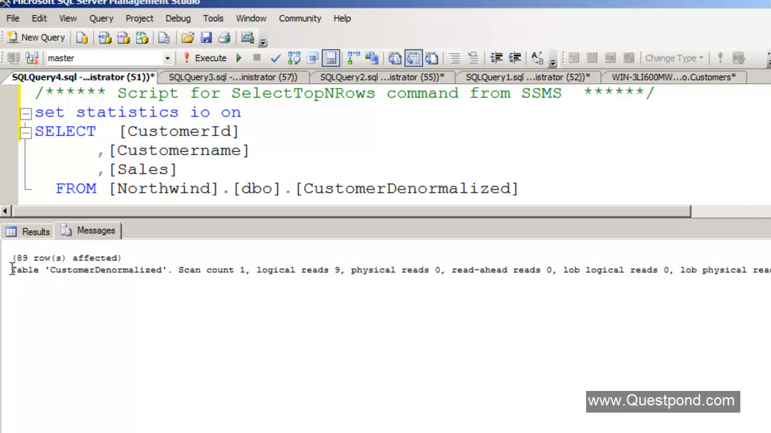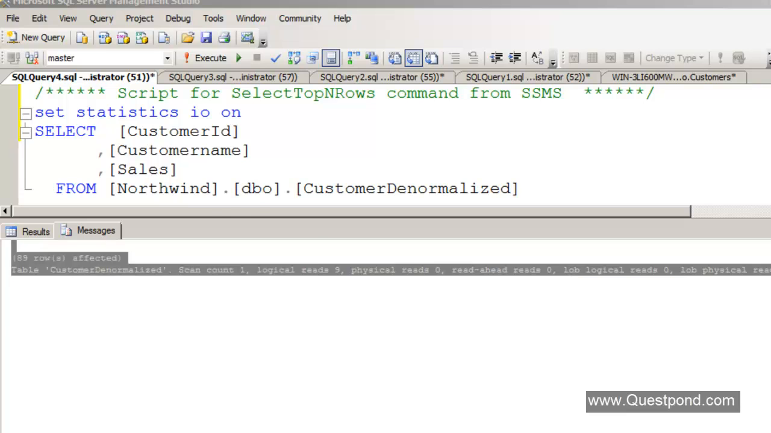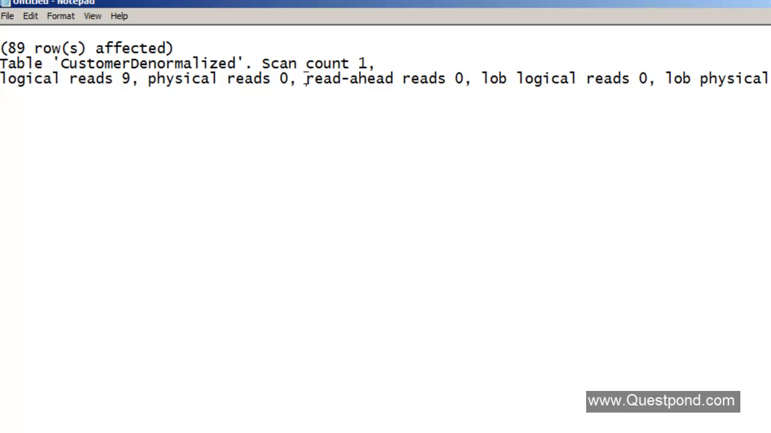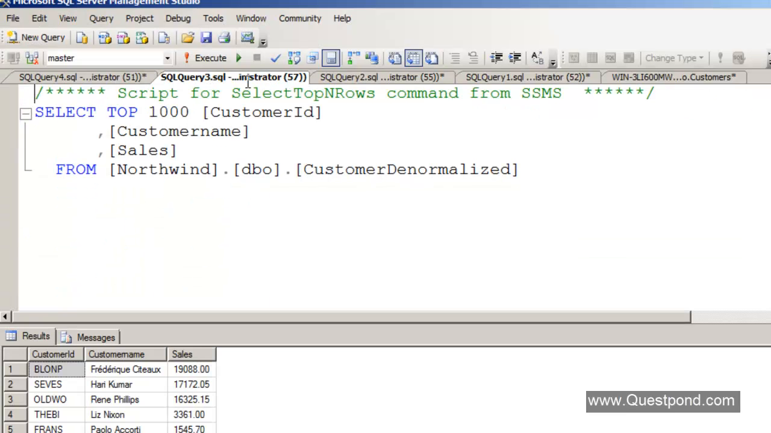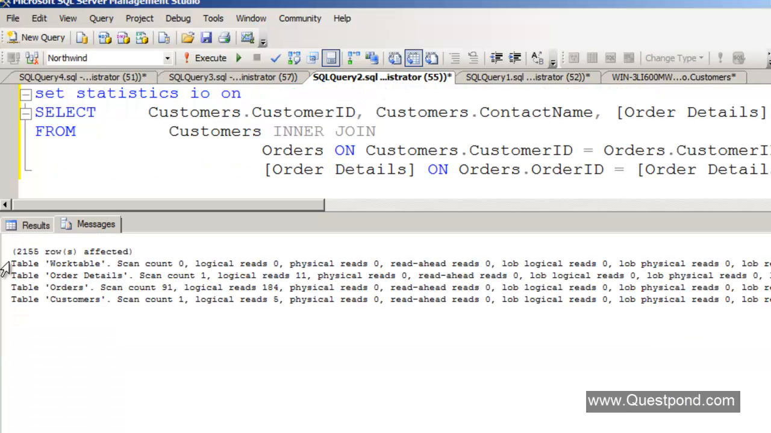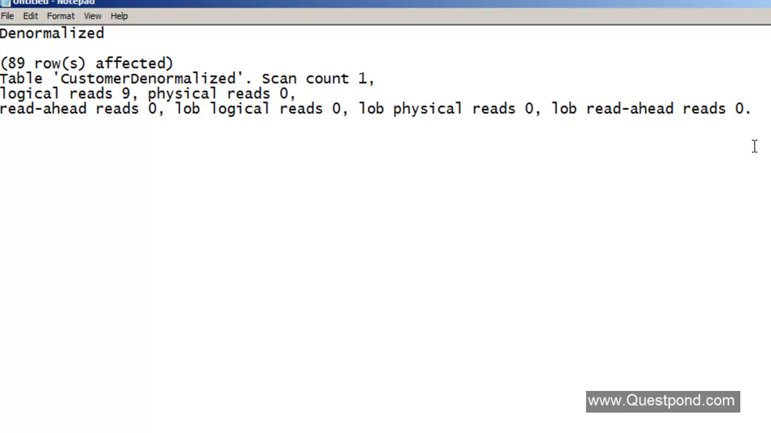So if I take this one, let me just Control A, Control C, and paste in notepad. This thing is coming from denormalized, and this thing is coming from normalized.